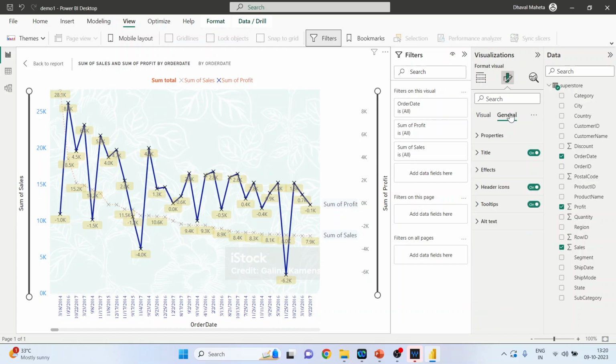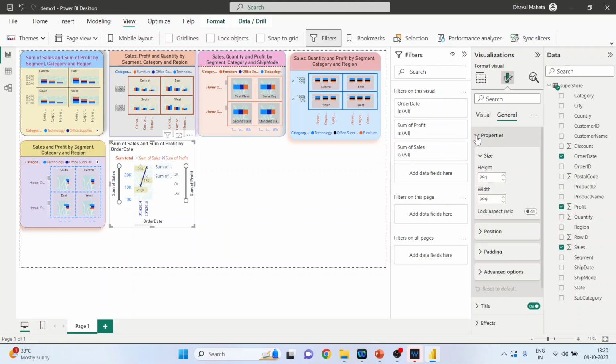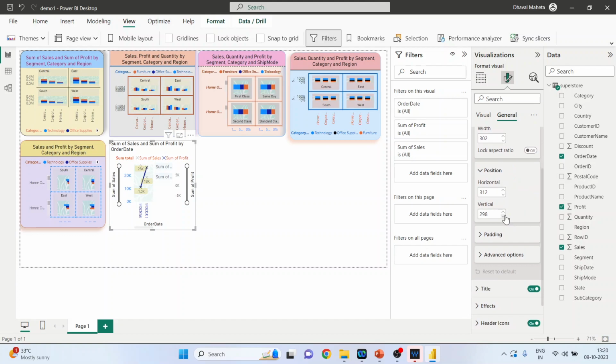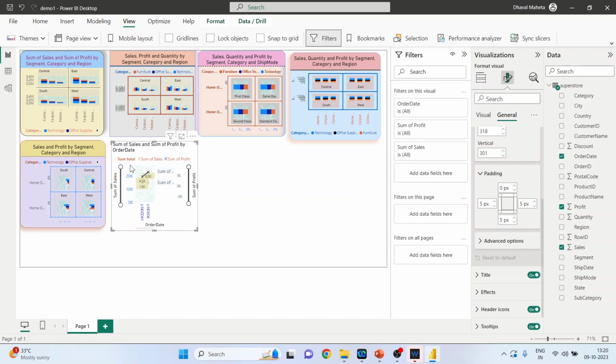Now we will go in general. Back to report. So in properties, the height, see the height is increasing. The width can be changed. Position, horizontal, shifting will be done towards the right side or left side, vertically, that is towards the bottom or towards the top. Padding, the inner white space will increase. So if I increase this, the chart will shift towards the bottom, this will shift towards the top, this will shift towards the right hand side, and this will shift towards the left hand side.